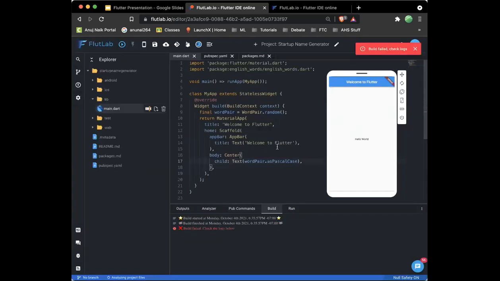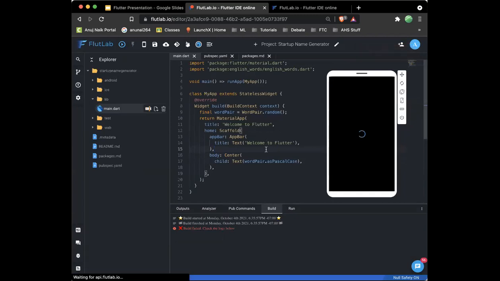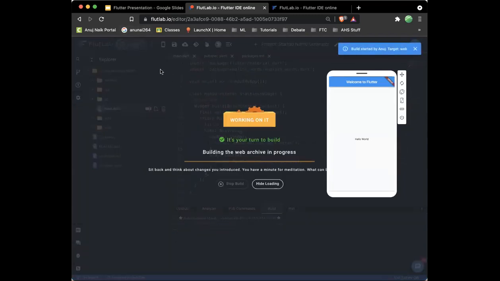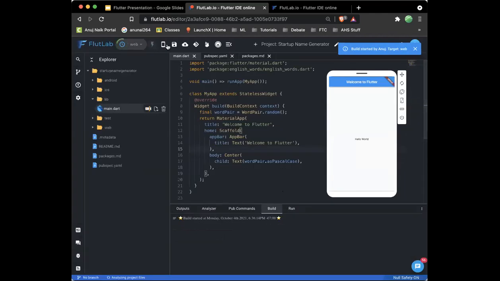Actually, maybe a refresh would work. Let's see. No, I refuse to accept that it failed. So what we just did is, yeah, you have to rebuild it by clicking on the run button. And then when it's done, click on the web emulator, the phone icon. But essentially right now we're just working on finding a random word. Any questions so far?